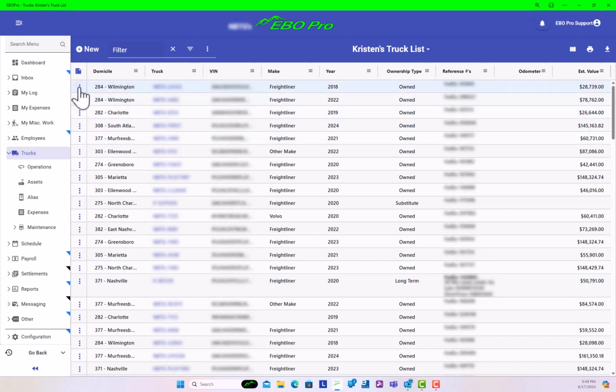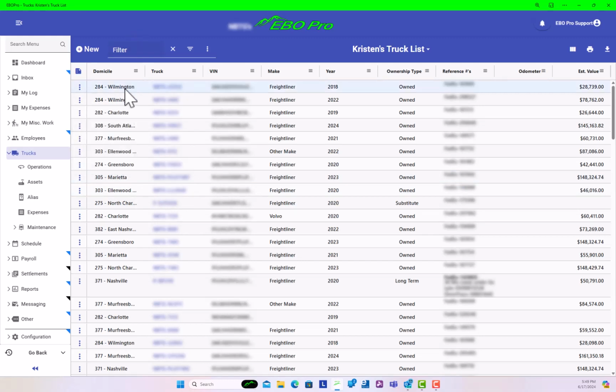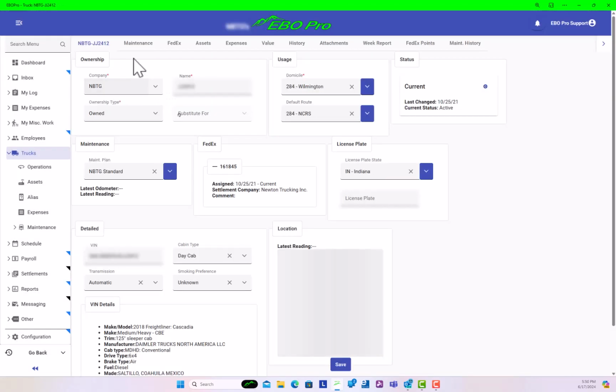If you needed to edit one, you click on the kebab menu next to the truck name, and you can change the status here, change it to repairing, out of service, and processing, anything like that. Create a substitute truck here, remove it or merge it if you accidentally put in 2. You can also do those same items by clicking on the truck number. That'll bring you inside that truck screen.